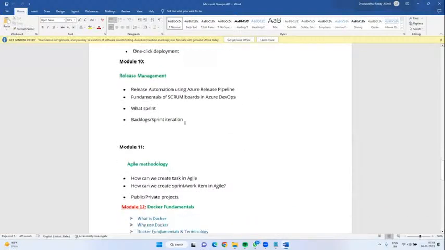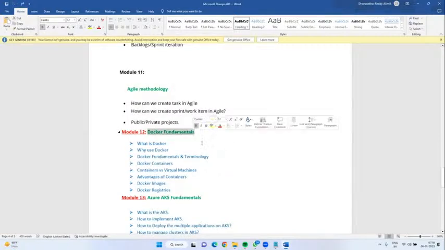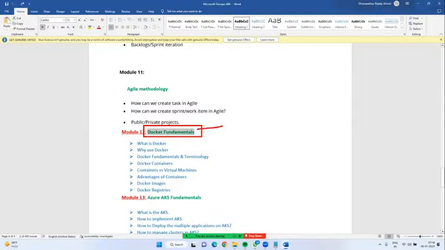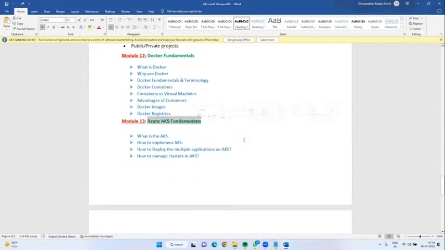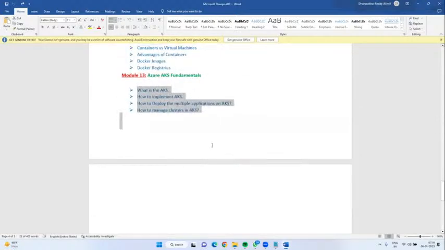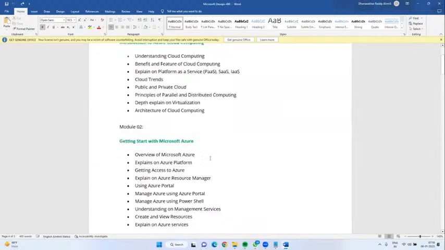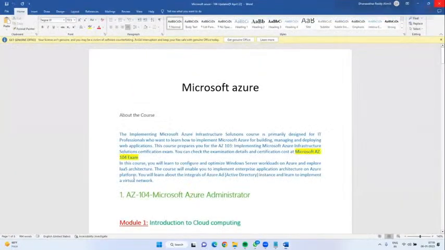Okay, yeah, next. This is about Agile methodology. I will cover it totally. This is managed by the Scrum Master. How to do that is really helpful for you. Next, module 12, Docker fundamentals. What is Docker, and why should we go for Docker? How can you install Docker on a Windows machine? How can you install Docker on a Linux machine? On top of it, how to manage the containers, we'll see in module 12. Module 13, AKS, Azure Kubernetes Service. What is AKS, how can you configure AKS, and how to host our application, we'll see in module 13. So this is the overview of Microsoft Azure DevOps. This is the syllabus. If you have any questions or queries, let me know. I will be happy to assist you.